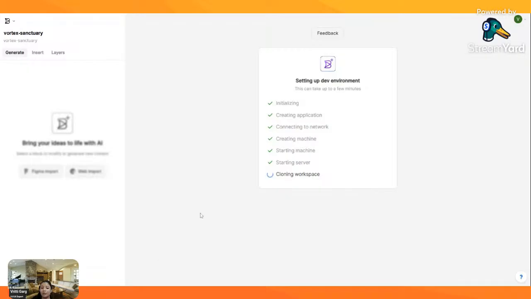Also the Figma components, and from this we can also go to the repo.